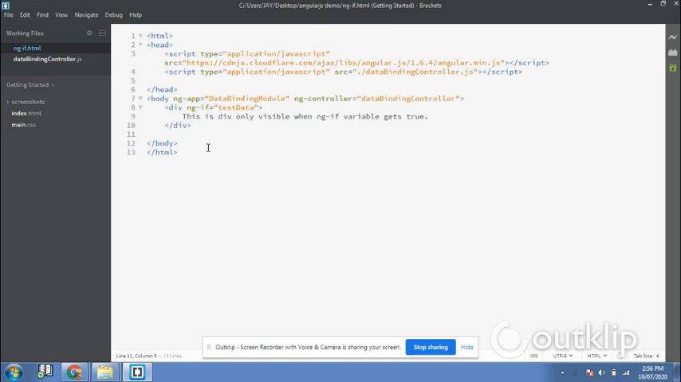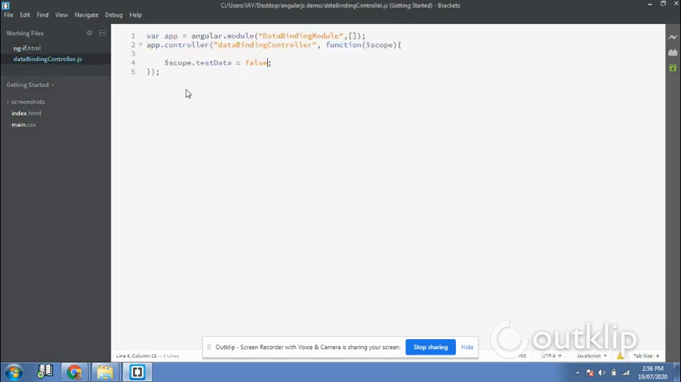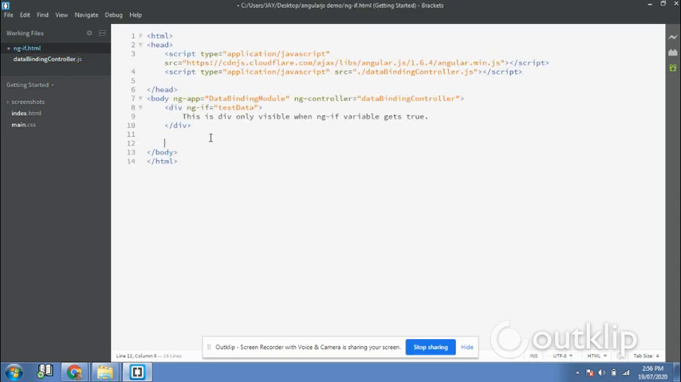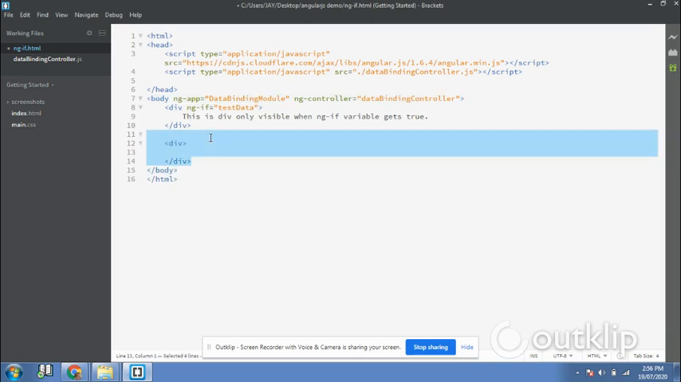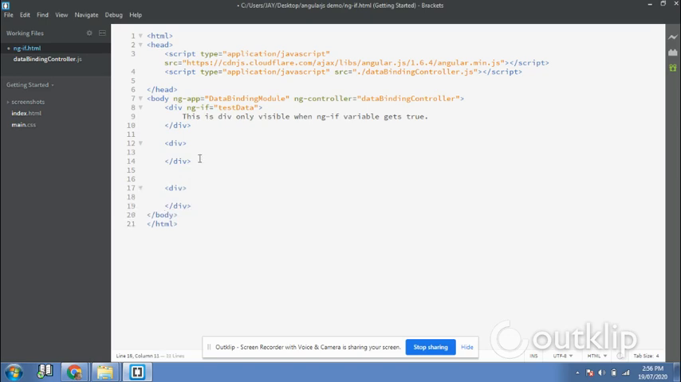Okay, so I'm continuing with the snippet which I built in a previous lecture video. I just added some lines of code to implement the ng-show and ng-hide aspect. I already made a controller and module and set the test data scope variable to false by default. And I am going to create two separate divs, one for ng-show and another for ng-hide.